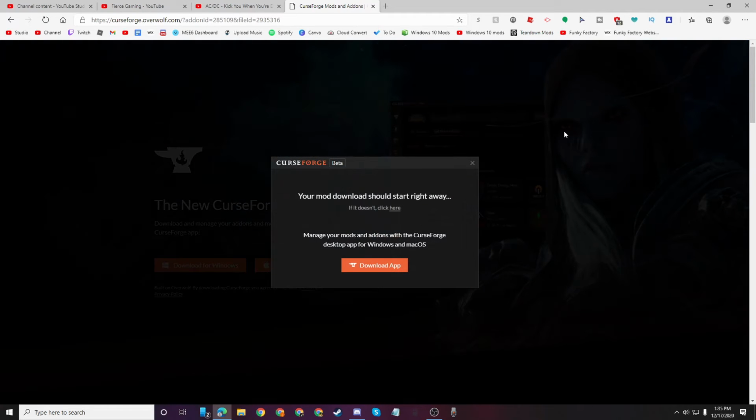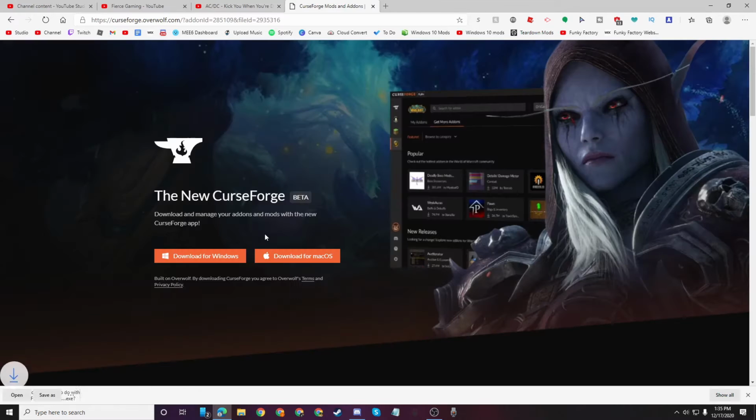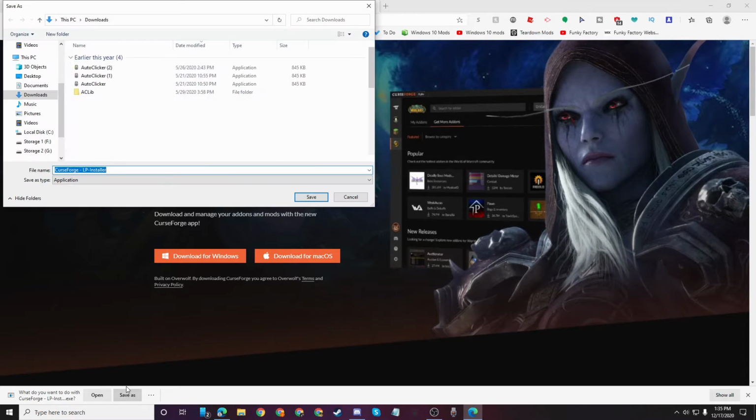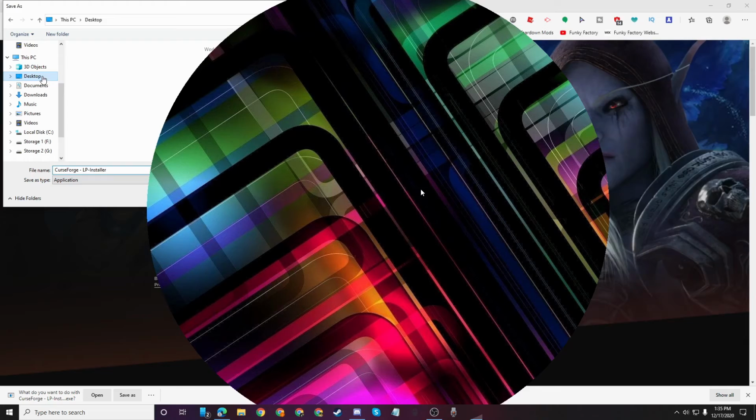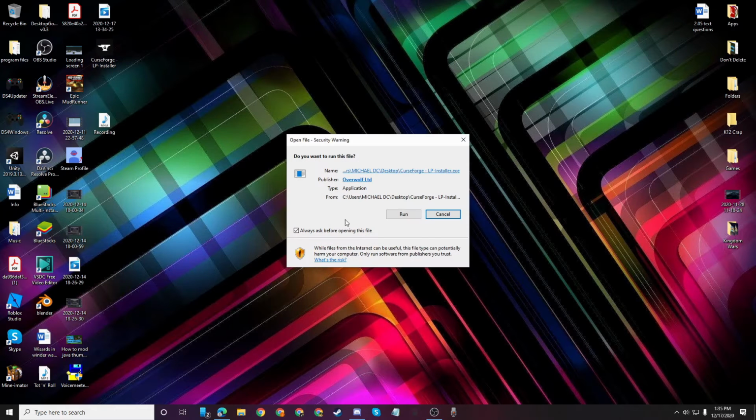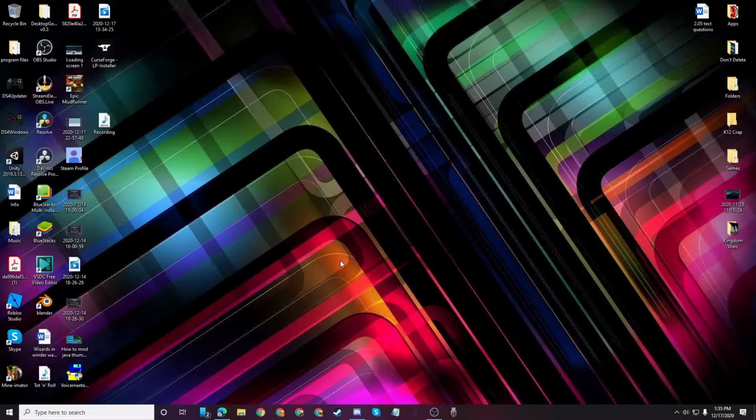Now this will bring you to this page, and just close that and click download for Windows. Now it will download the installer and you need to save it somewhere. So once you've installed it, just click the installer and I'll just run it. Now it's going to open the installer eventually. There we go.